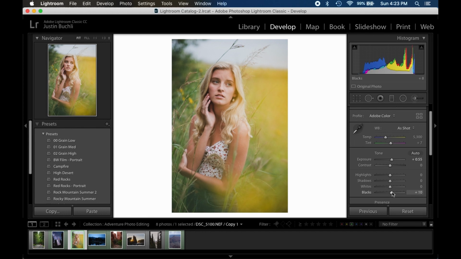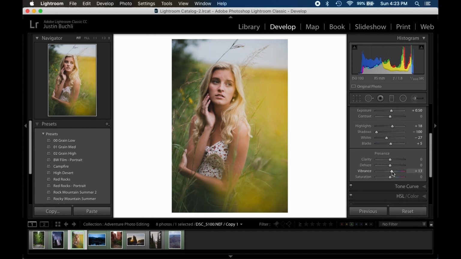portraits. And then what I like to do is drag those blacks up and bring the shadows down, which gives it kind of a softer look to the photo. And I kind of like that. And doing the same for the highlights, we're going to bring the highlights up and the whites down. Then I'll just bring up the vibrance a little bit.